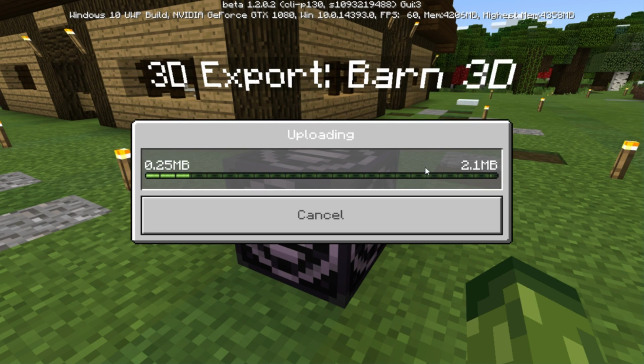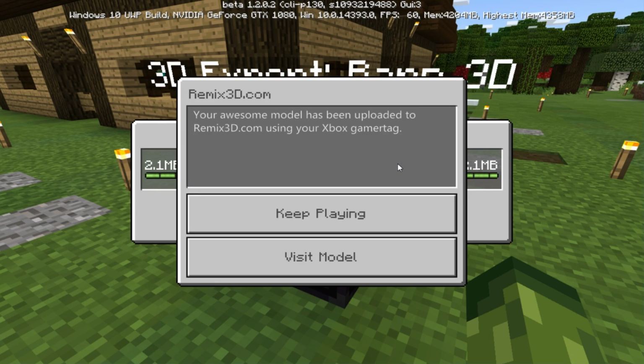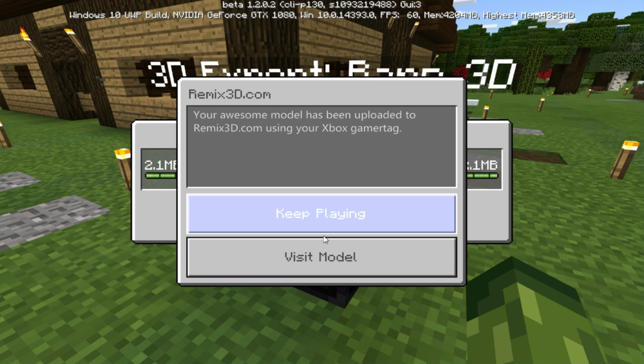So what it's going to do is upload all the way. Bigger builds will take a little bit longer. Builds like this really shouldn't take that long. Once it's fully uploaded to remix3d.com, it says your awesome model has been uploaded to remix3d.com. Use your Xbox gamer tag. So all you've got to do is sign in with your email and your password. You can keep playing or visit the model. So we're going to click on visit the model.